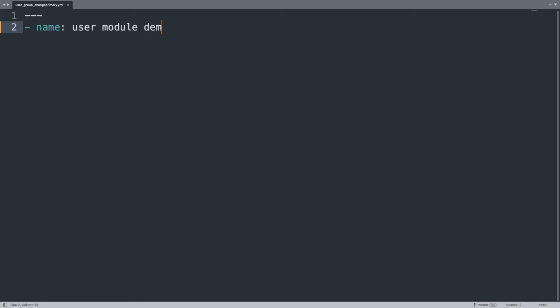First of all, let's begin our play with a name, user module demo, and let me specify the inventory host target, in my case all. Then I need root privilege, so become true. What else? Let me define two variables. First is my_user with the value example, and my_group with the value users. Here we go. So I'm going to assign example to group users.